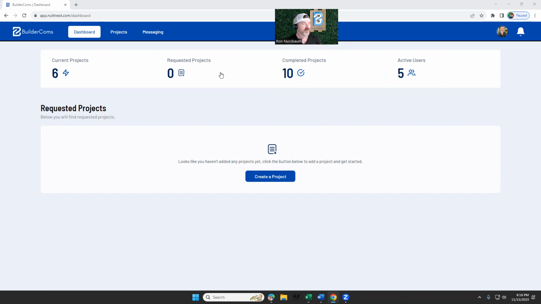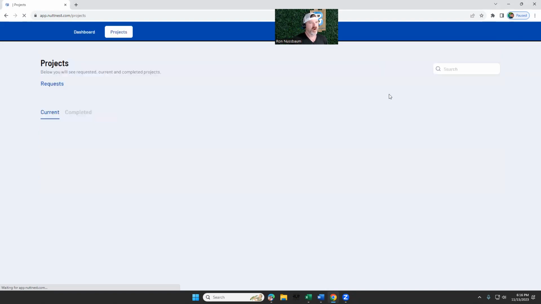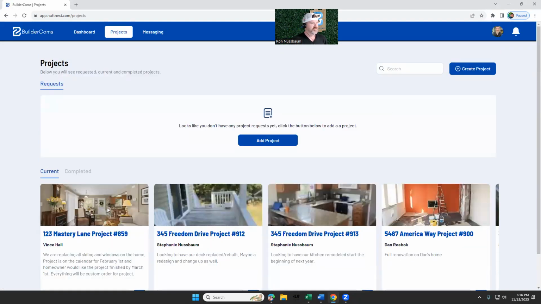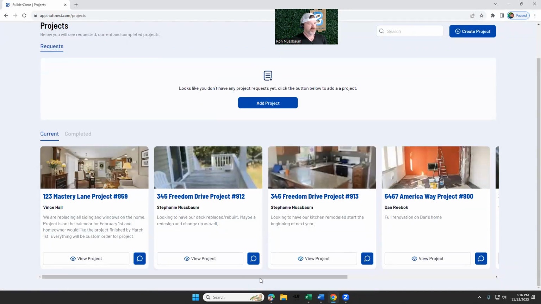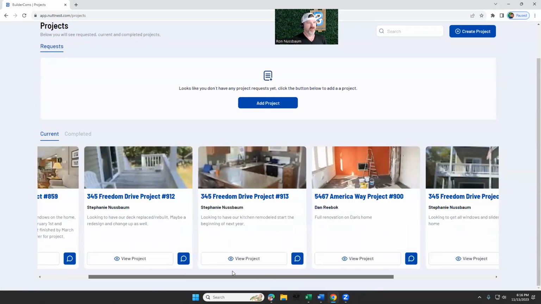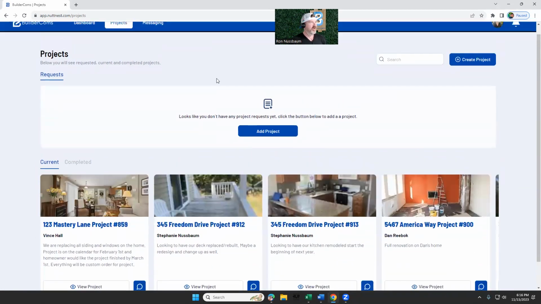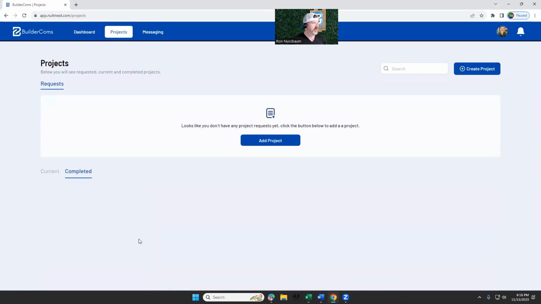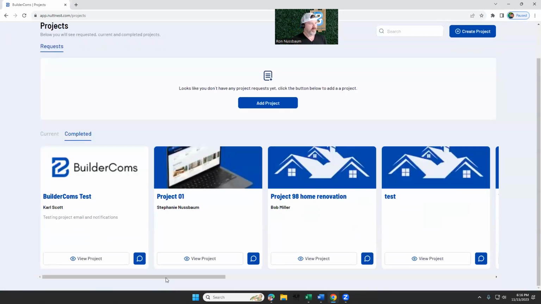And real quick, I just want to go over how to search projects. This has come up a couple different times. So when you go into projects, you're going to see all your current projects right here. Anything that's requested that's come in will also show up here. And then all your completed projects.